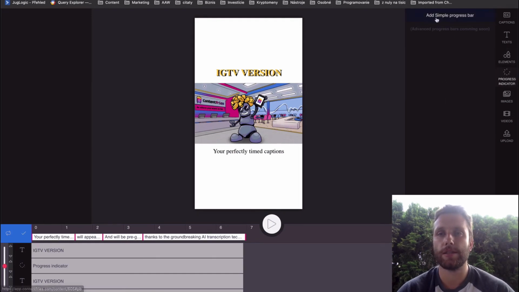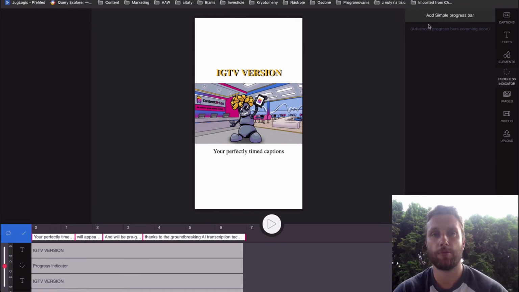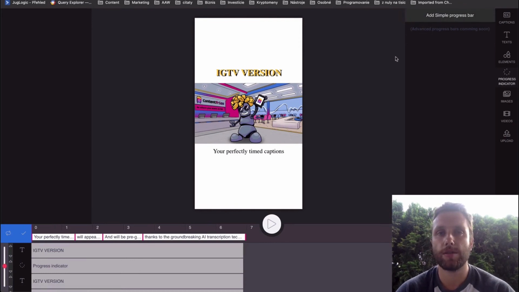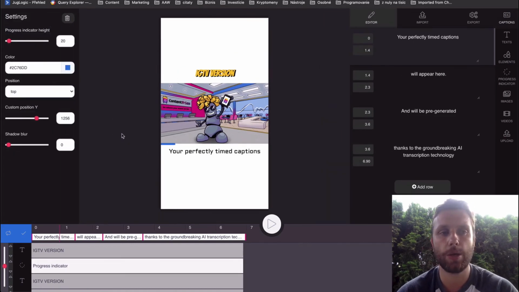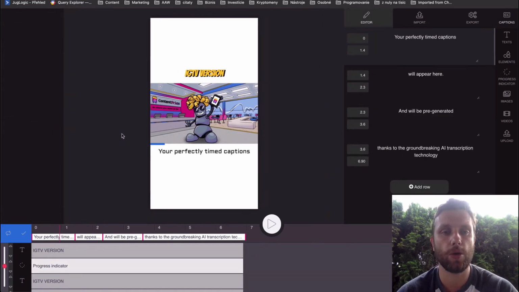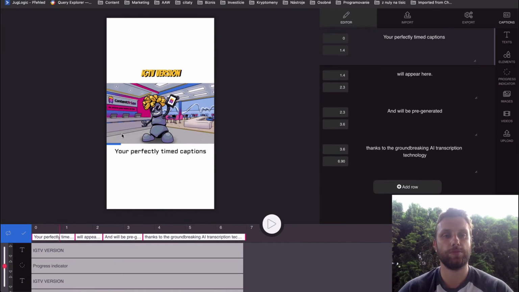Progress indicator, you can add simple progress indicator in the current state of the app. This is the simple progress bar, but we want to add more dynamic, more eye-catching progress bar which is going from corner to corner, and any other progress bar you can imagine. This is the section for the progress bars.